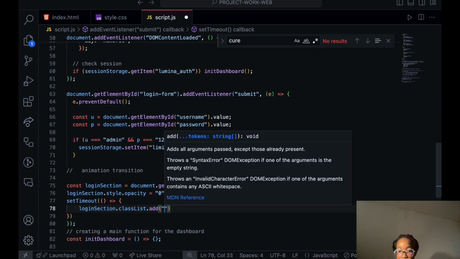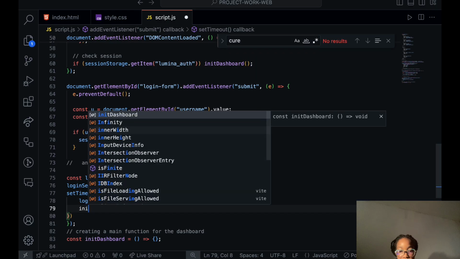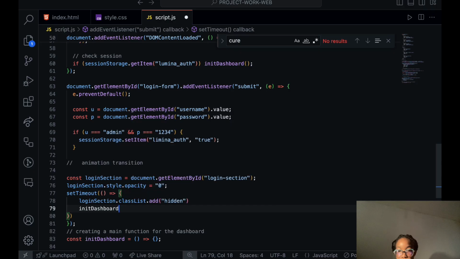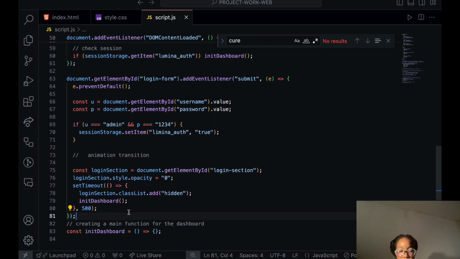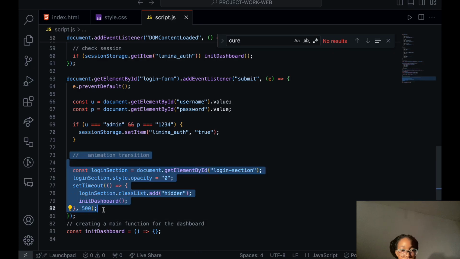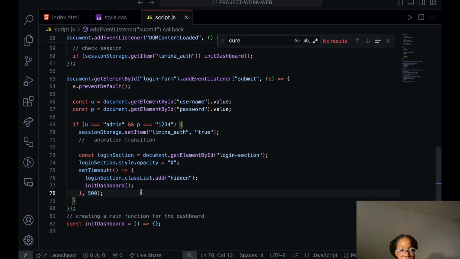classList.add hidden. Then we initialize our board, then we have our time to be 5 seconds. Hold on. This is supposed to be here.